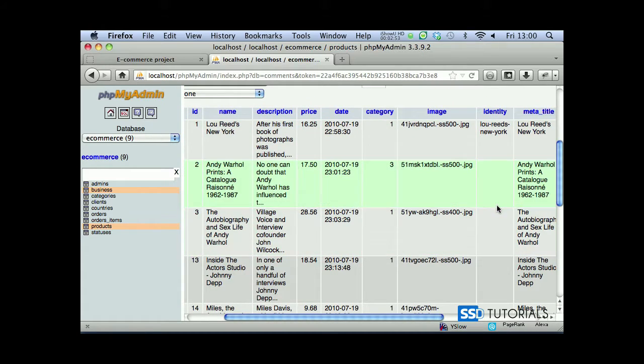Do the same for all the other records, but again, try to keep it very short. Don't do long URLs, because search engines don't like long URLs either. So do this with this one. Do the same with the categories.